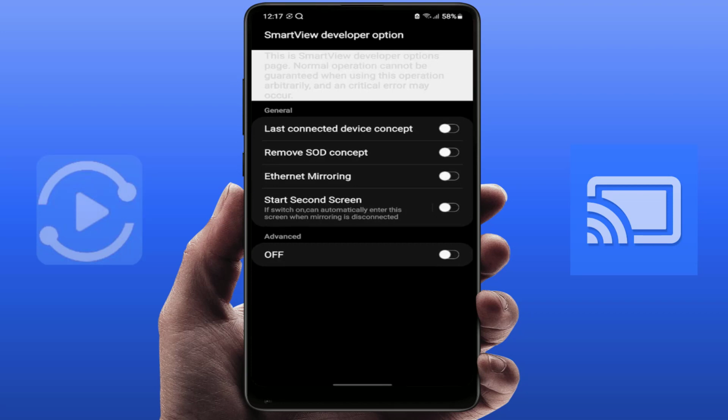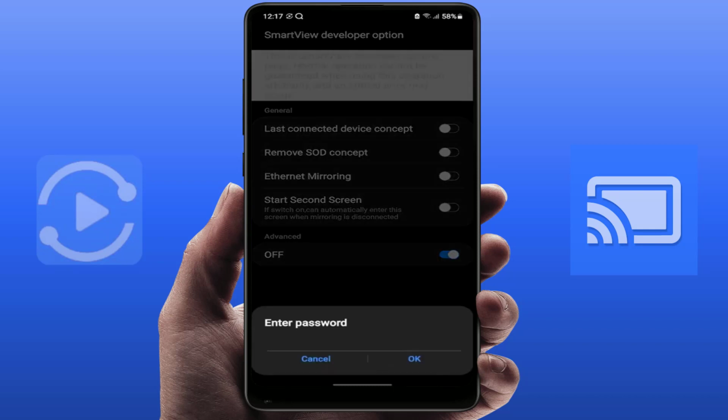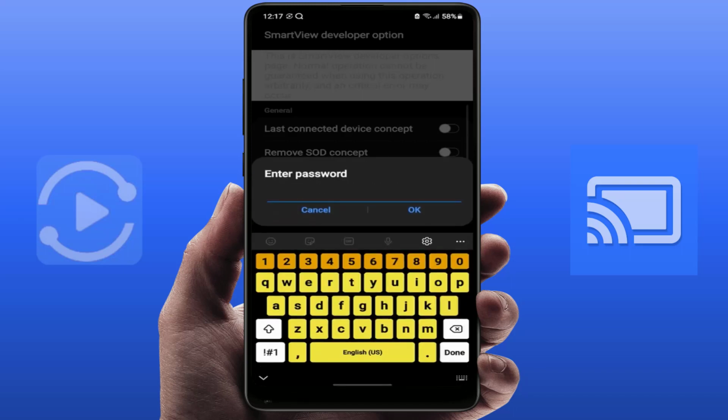As you can see, from here you need to enable the advanced option. When you enable the advanced option, it will ask you to enter a password. The password is this. Press hash on your keyboard like this and press 00 and small rtsp and then 00 like this.